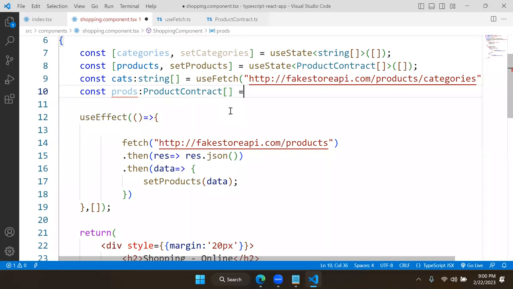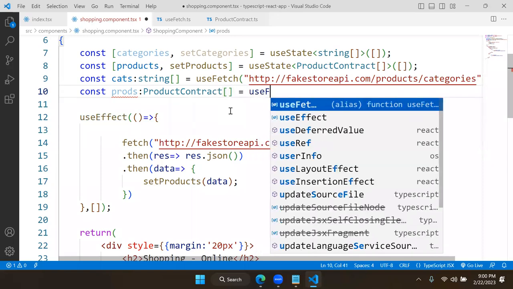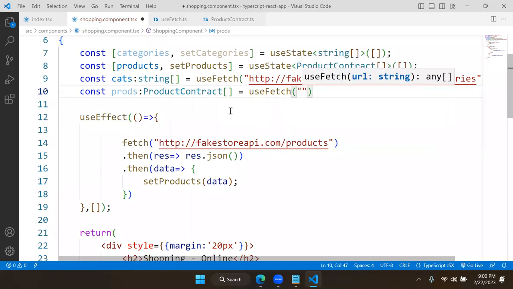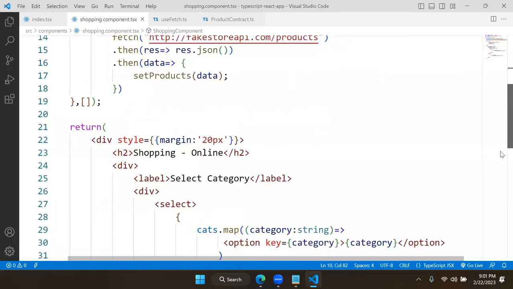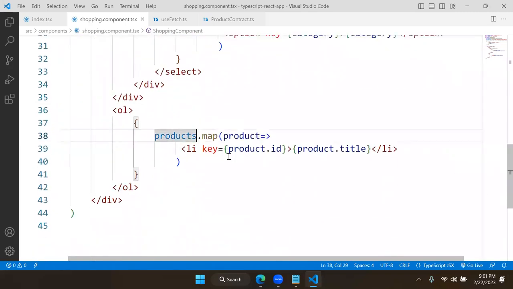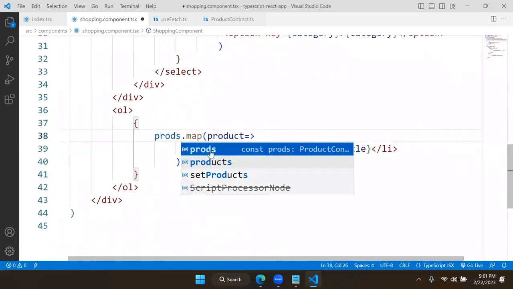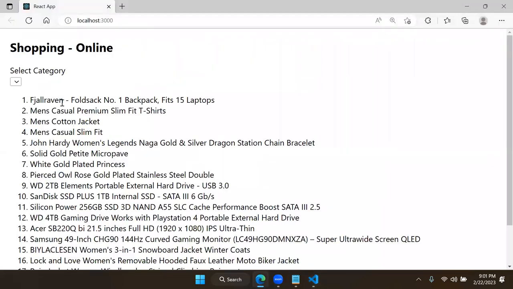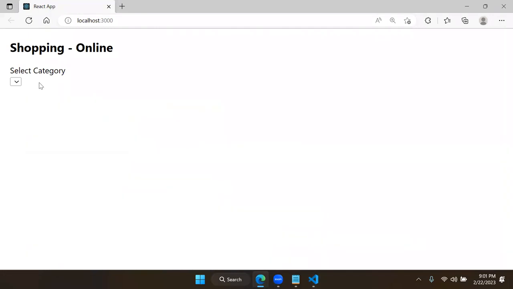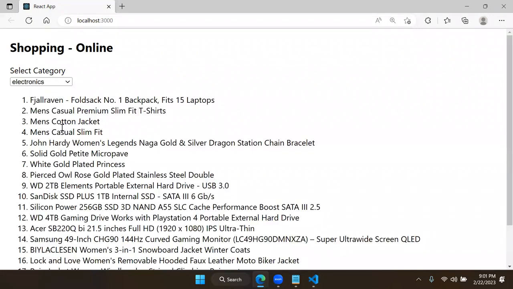If it is a product contract type array, that means you have to use useFetch. We have to send that type of data coming. HTTP fakestoreapi.com/products. This is a product contract type. Now what we need to do is use it here. Instead of using products, we are using prods. We are fetching the data and displaying. This is working the same. It is also using the same approach and displaying in the same way.